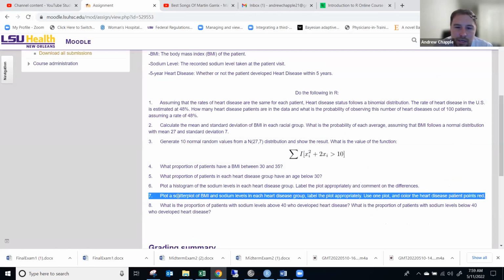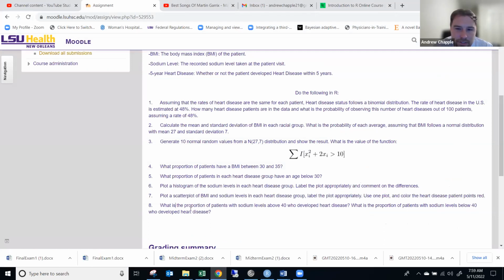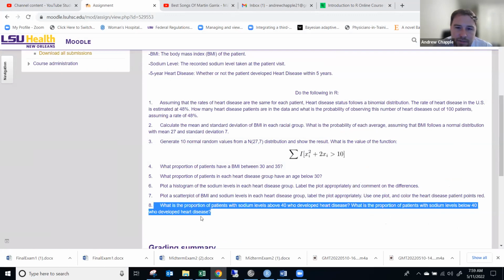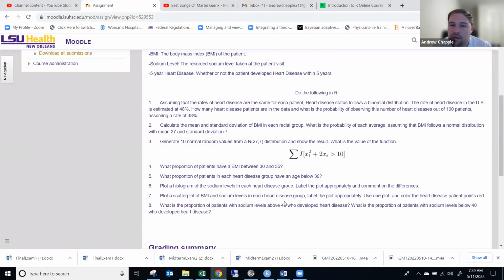The next question, and the last question, is what proportion of patients with sodium levels above 40 developed heart disease? And so this should be age, actually. What percentage of patients with age above 40 developed heart disease, and what proportion of age below 40 developed heart disease? And that's the end.